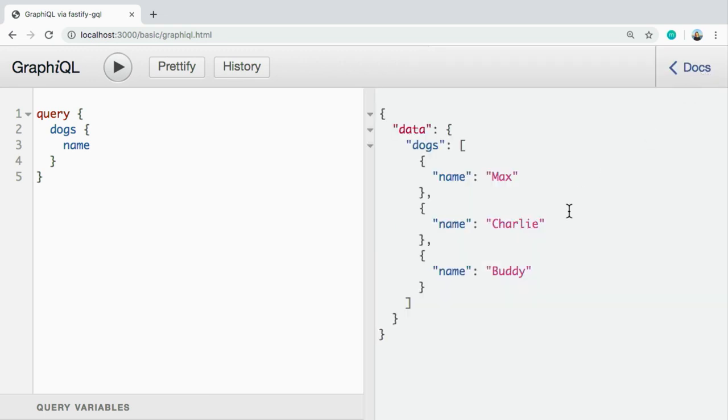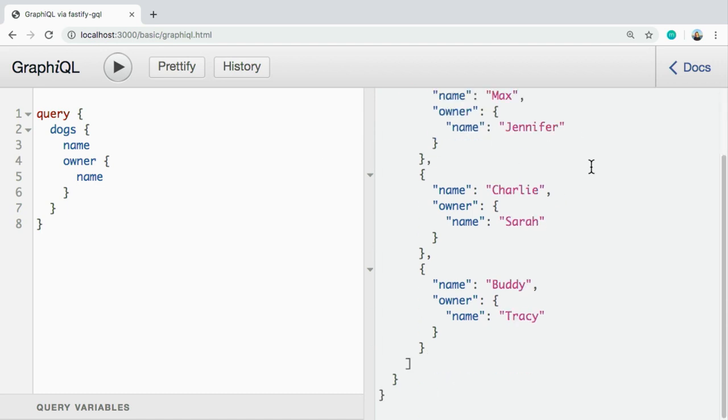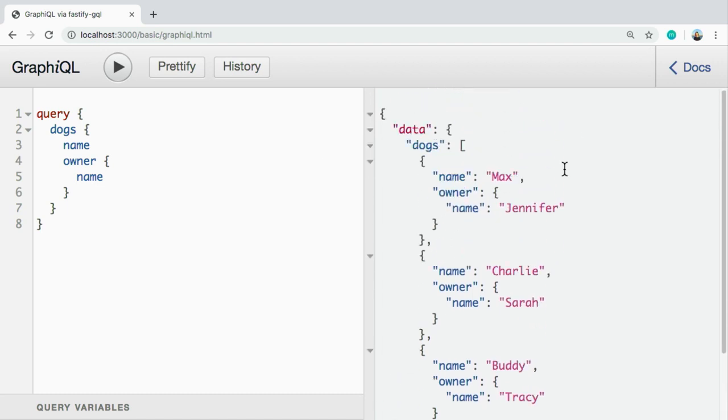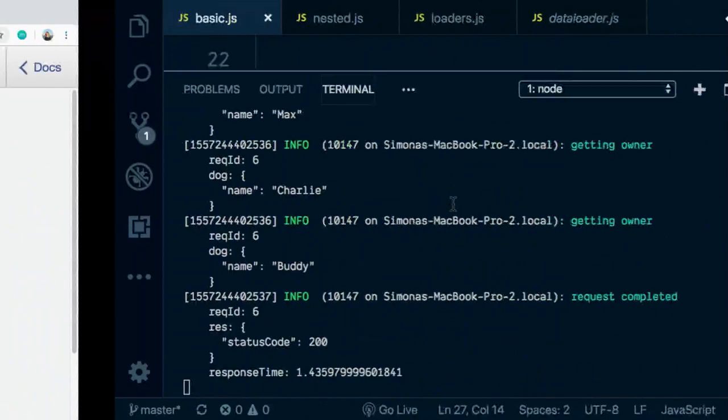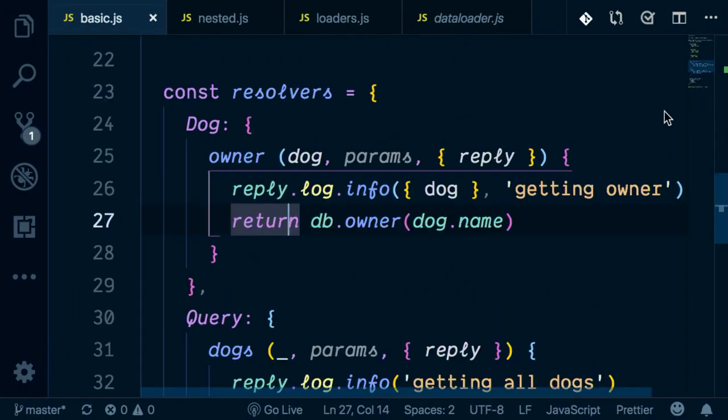So you can ask for dogs and ask for the name of the dog. We run this query, and we return 3 dogs: Max, Charlie, and Buddy. Now, it's nice because we can also ask for the dog owner, and the dog owner also has a name. And we got some more data. So that's the dogs and their owners. You can see that the query matches the results, very similar in structure visually.